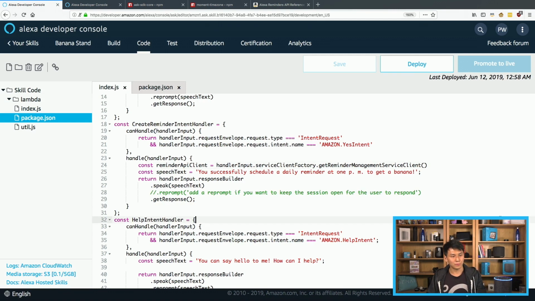Alexa, open banana stand. Welcome to the banana stand. Would you like a daily reminder at 1 p.m. to get a banana? Sounds good. You successfully scheduled a daily reminder at 1 p.m. to get a banana.